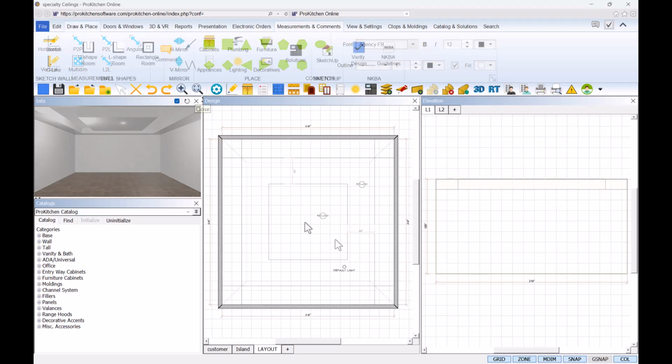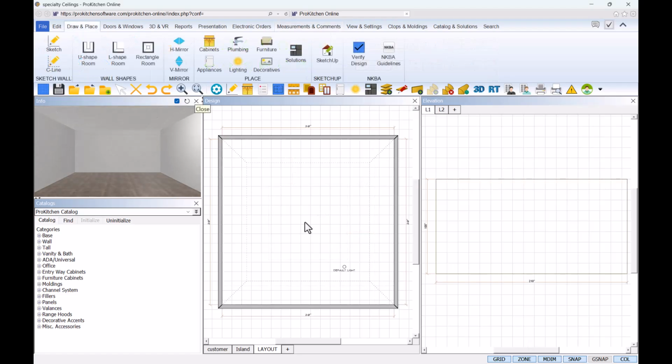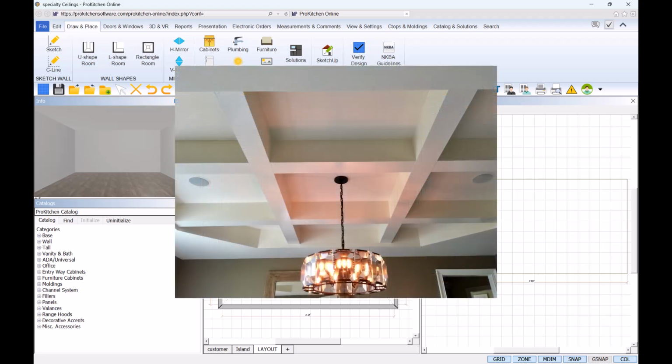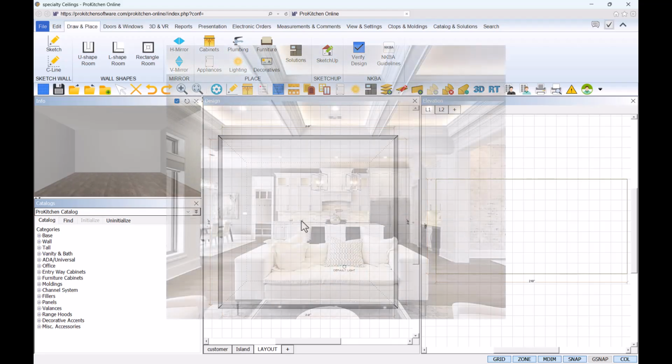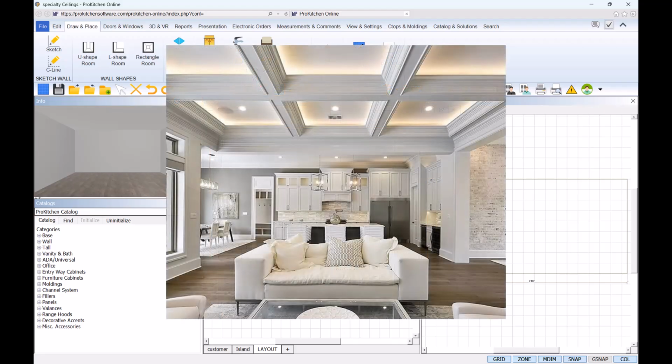Now that we have created a tray ceiling, let's tackle a coffered ceiling. This specialty ceiling features multiple beams crisscrossed or patterned across the ceiling. Some coffered ceilings will have simple straight beams, and some may have decorative scalloping.